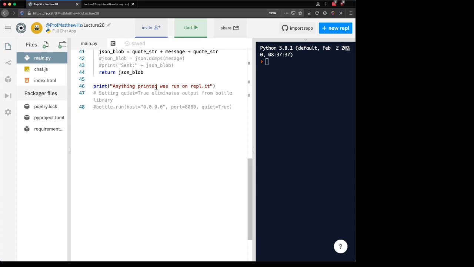So anyway, we're going to print out anything that prints out in here, we'll know was run on the Replit server. And then what I'm going to do now is, just to start this off, I'm going to run our bottle server. You note that I added one argument to this call. I have quiet assigned true. And what this does is eliminate the output from the bottle server, just to make it easier for us to read the messages that I'm printing out. So if I run this, you can see we don't see anything.